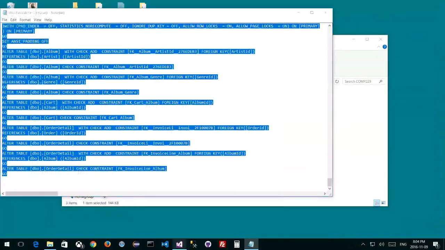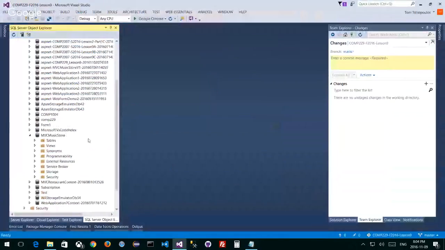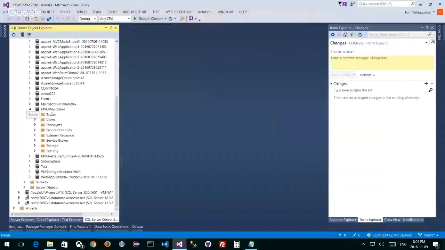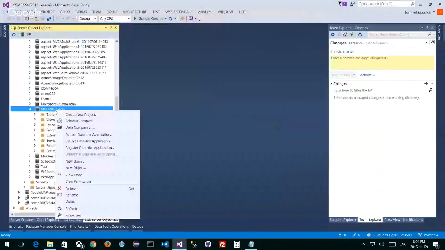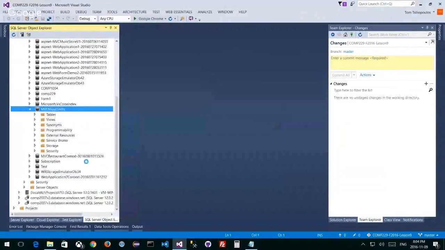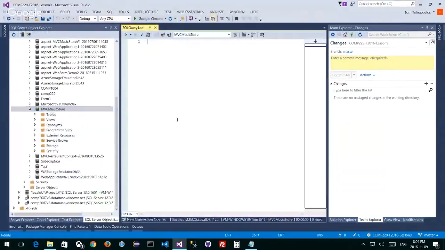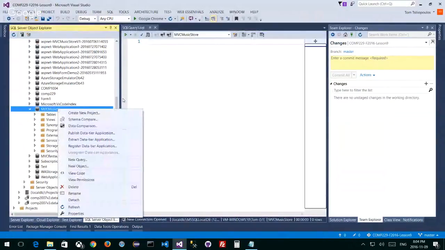Back into Windows, and I'm going to scroll down to where it says MVC Music Store, right-click, and go New Query. A new query is a set of commands that I'm going to make, right? So here's my new SQL query. Again, I right-clicked on the database, which is empty.